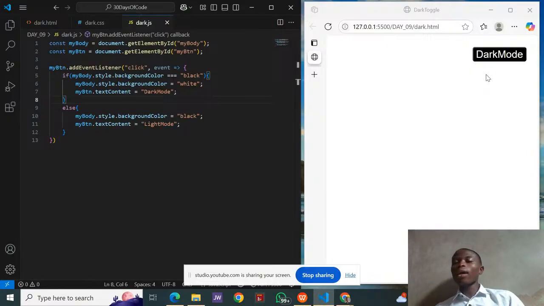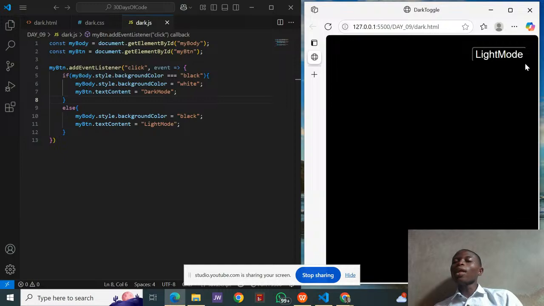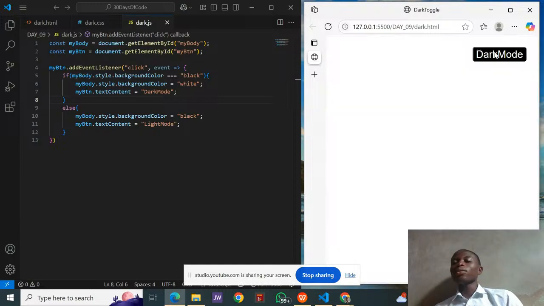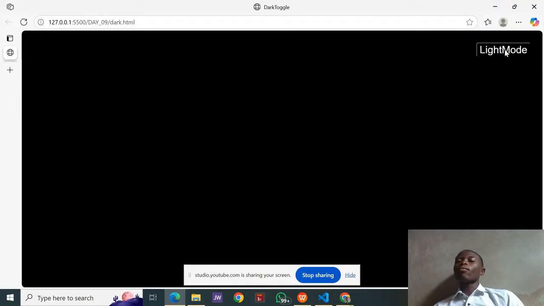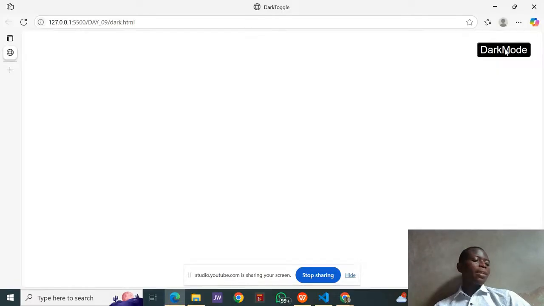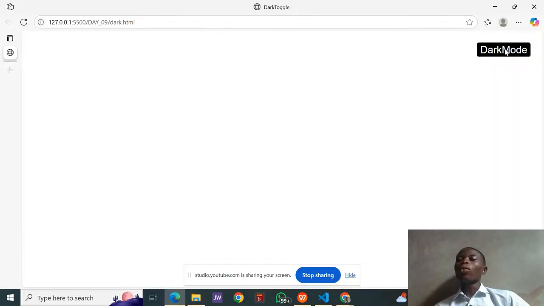So now it is white. We have a white background. I want it to change to dark mode. Very good. Now we have a black background. I want to change it to light mode. Good. Let me maximize this so we can see it very well. With this button, we can now toggle successfully between the light mode and the dark mode.